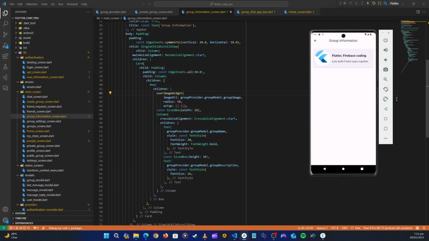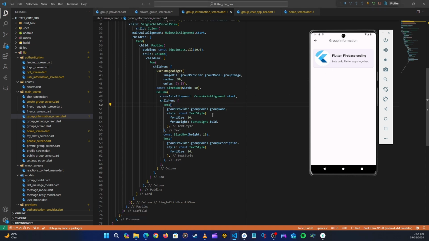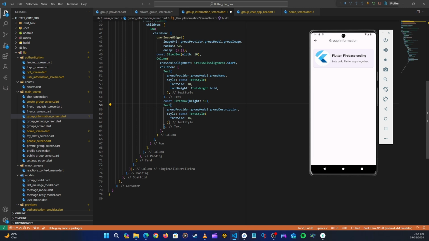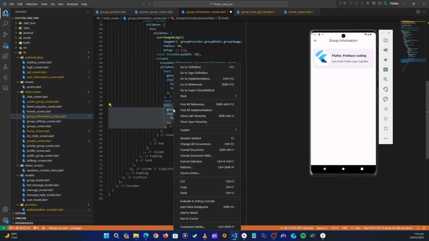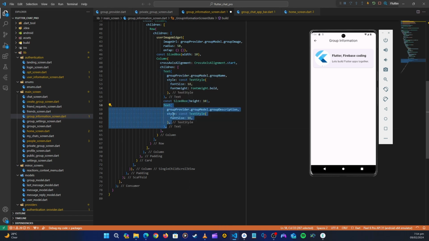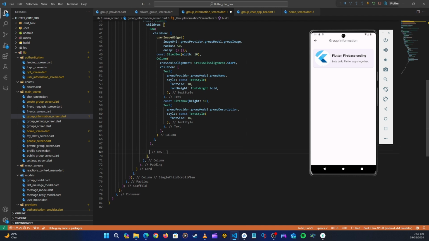Alright, now let's continue creating our group information screen. So here after this group name, let's maybe reduce the font size to 18, and then here on this group description, we don't need it just yet. Where we're going to put the group description is, first let's copy, we can just copy for now, and then after this row here, we're going to put a divider here. Okay, after this row, let's put a comma and then put a divider here.